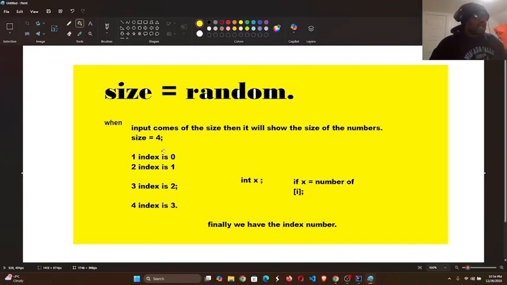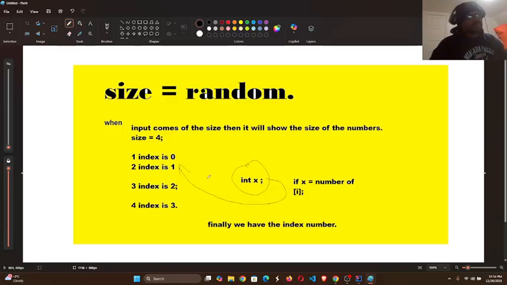Now what is the question? I have to identify with the integer x value, but I have to go with x, and x will identify the index numbers. So this is the index of 0, this is the index of 1, this is the index of 2, and this is the index of 3.